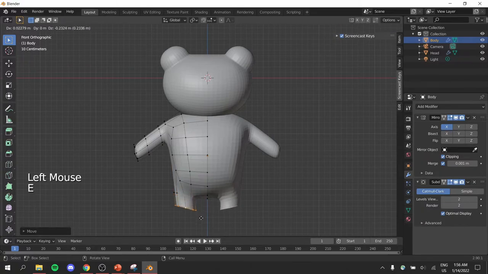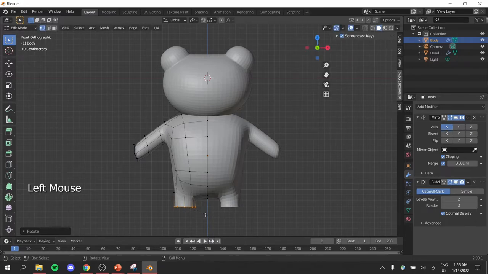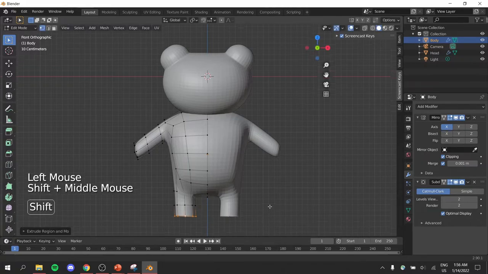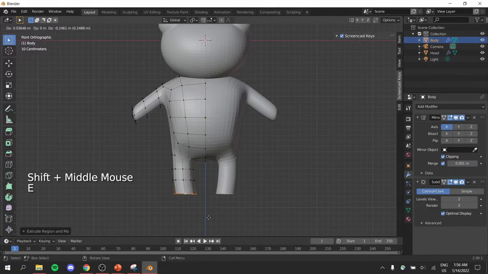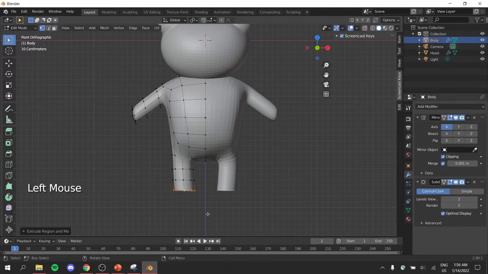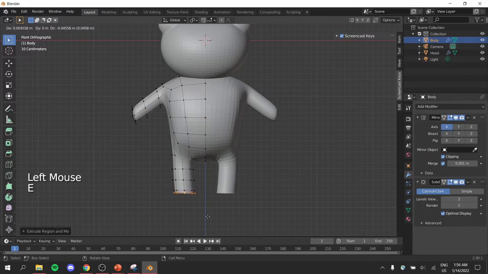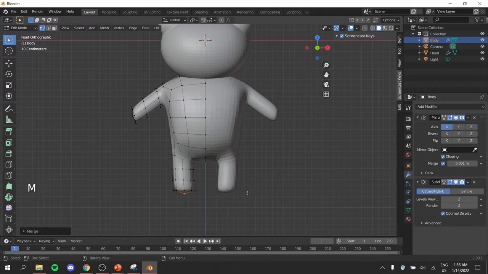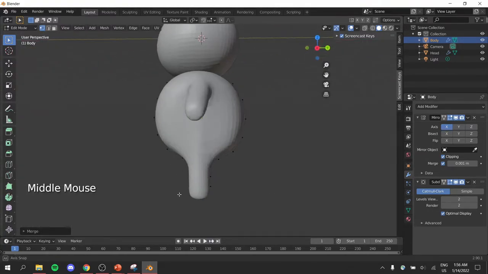And now I'm hitting E, rotating it a little, E again. E, now I'm extruding a really small surface to close it up, again to preserve previous geometry. M at center, and now we have cute legs.